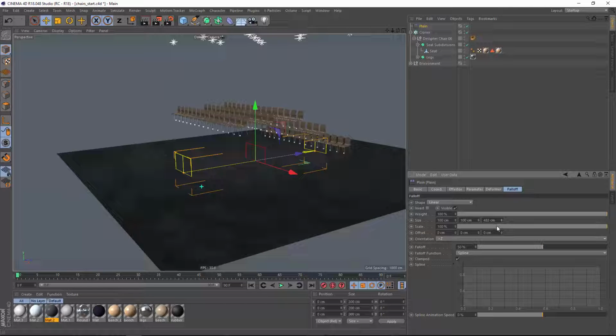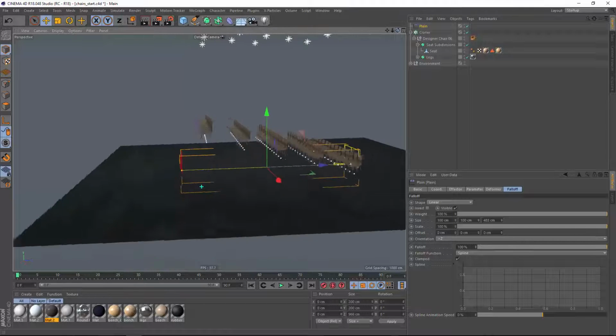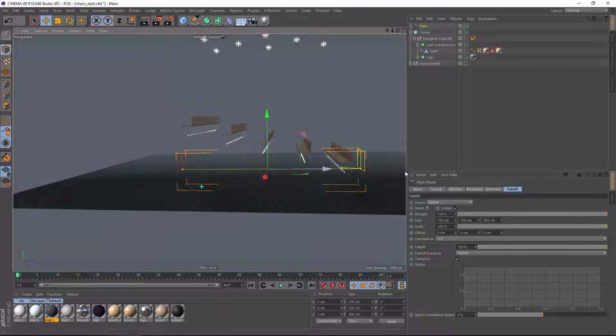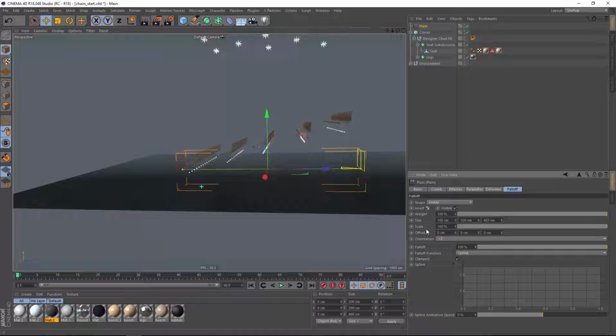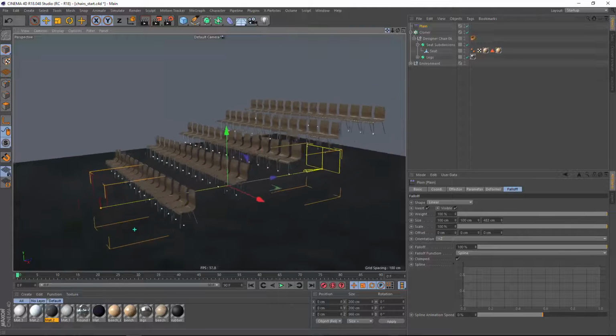And then we can go in here and adjust the falloff. We want this actually to be 100% so that, again, there's no curve involved. It's a straight linear effect here. And you can see that this is basically what we're looking for. It's just backwards, so we'll just hit invert. And now we have our raked seating.